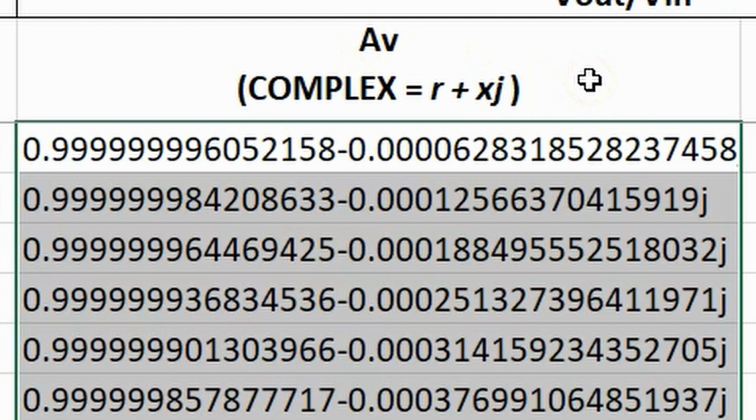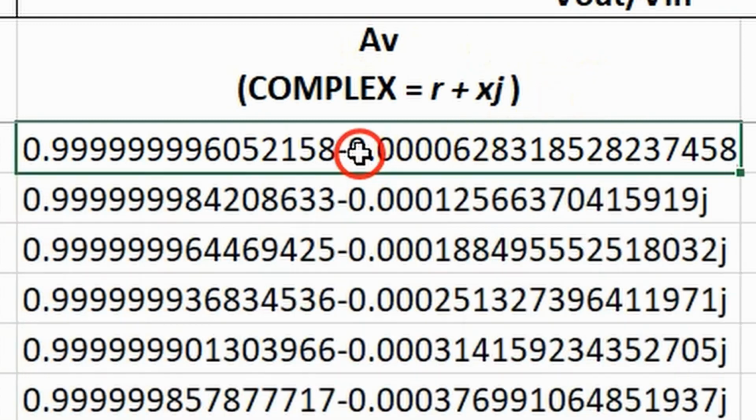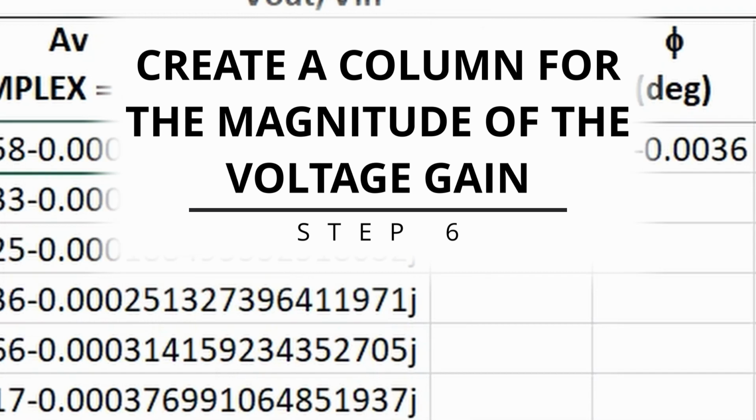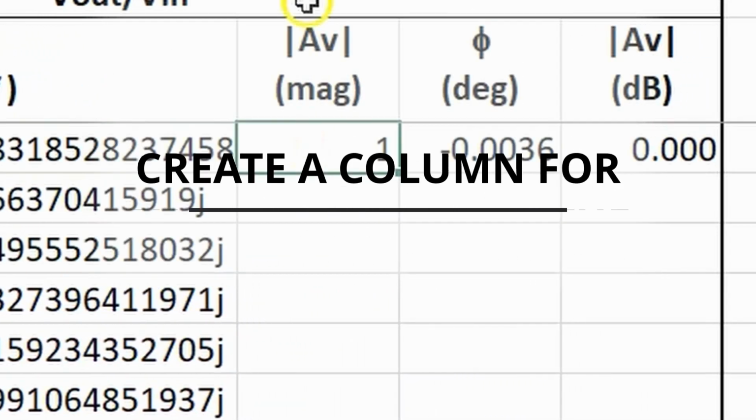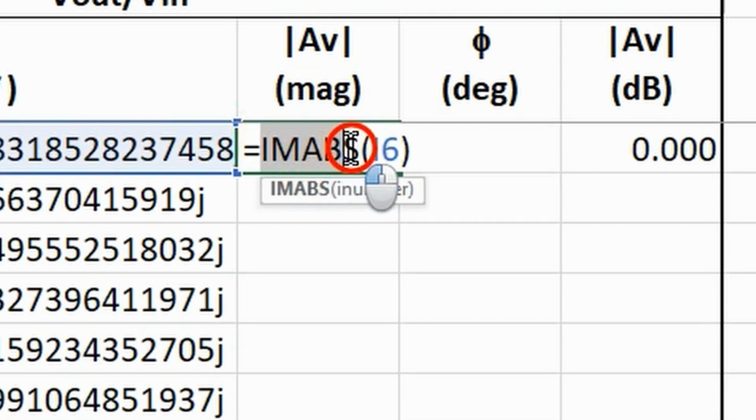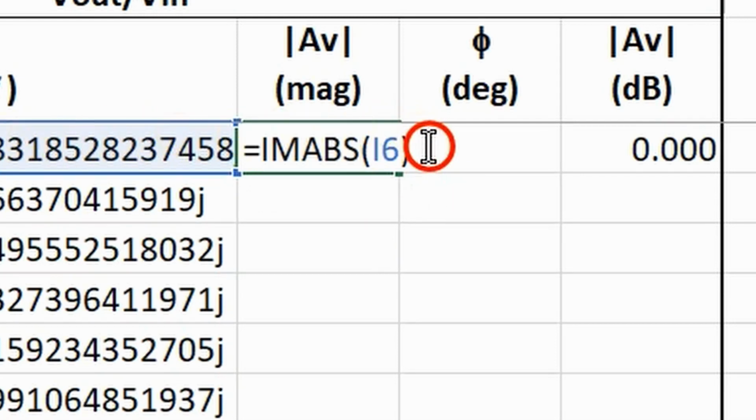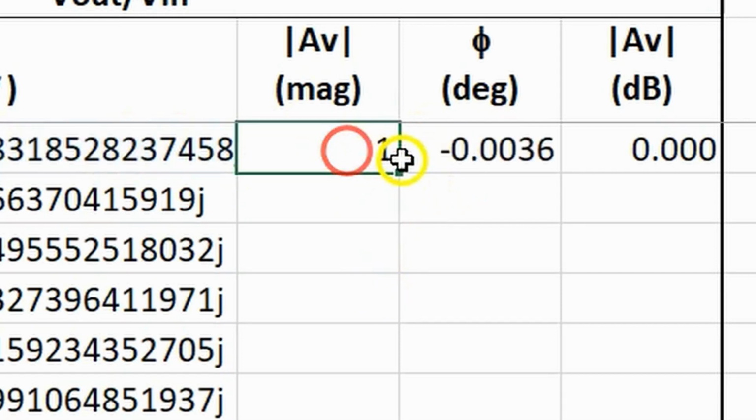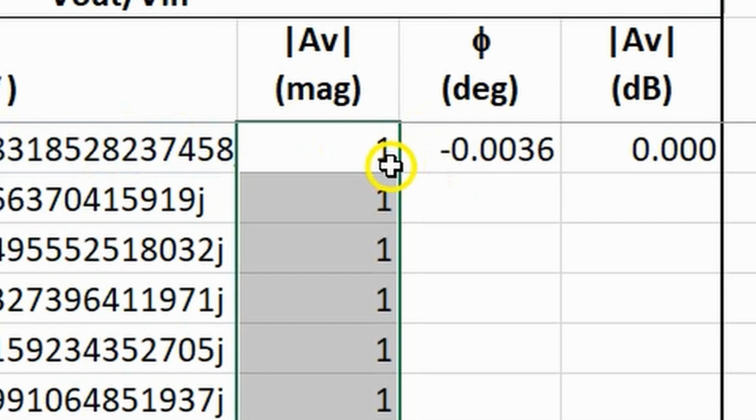Now we have the voltage gain in complex form, but we want this value in magnitude. So we're going to create a column of values in J, which is just the magnitude or the length of this vector. To do that, we use the IMABS function. So it's equals IMABS, left parenthesis, this complex number. That will return the magnitude of the complex number. Again, we copy it down the entire column.